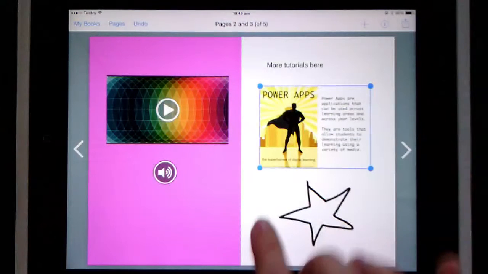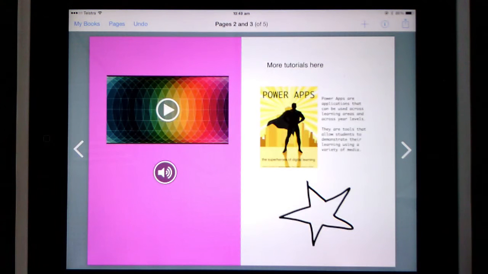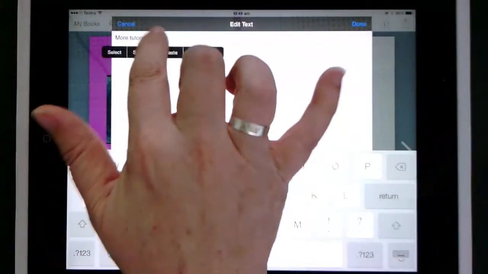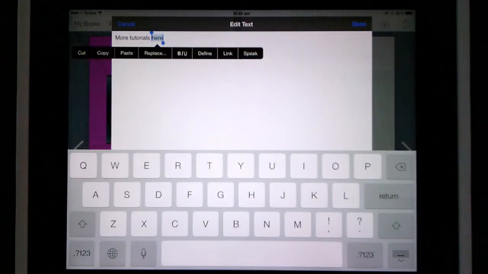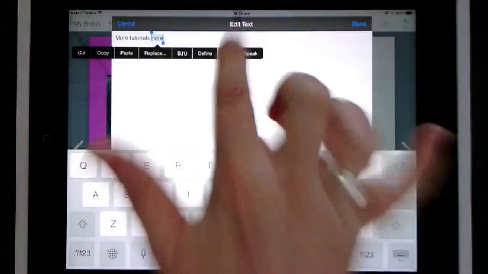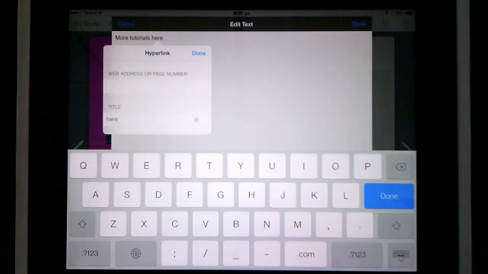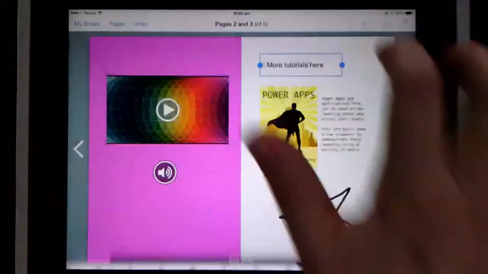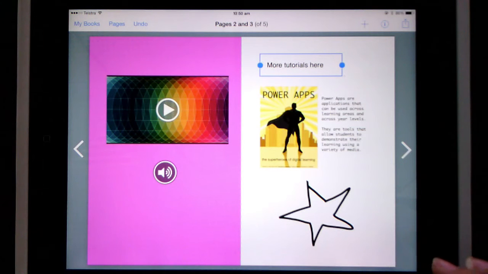You can also make a hyperlink with text, but you need to go at it a slightly different way. You're going to select the text, double tap to open it up. I want you to select the word where you want the link to go, and this time you're going to choose link, and again paste in where you want people to go with the hyperlink. So that's hyperlinking.